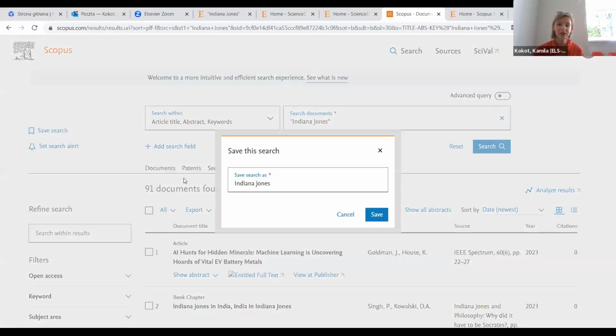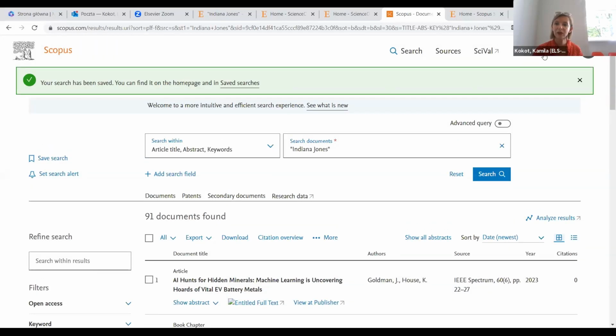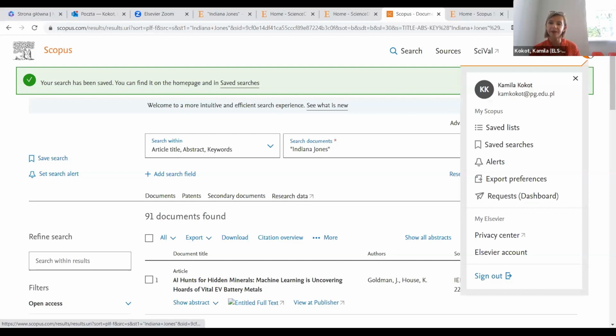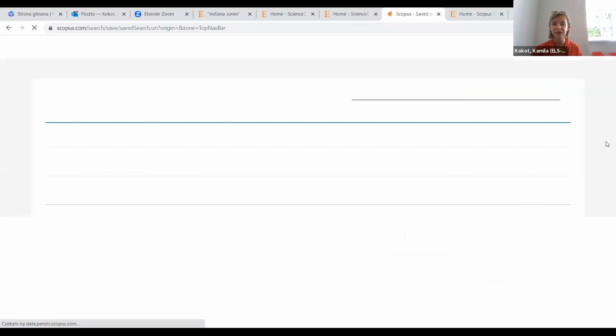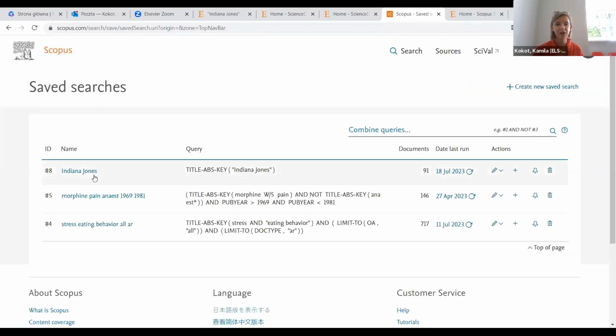I will show you this option. So I have to put a name for my search and save. I will go to my search. I can click on the green tab, but I also can go to my account and go to saved searches. As you can see, here is my new search.